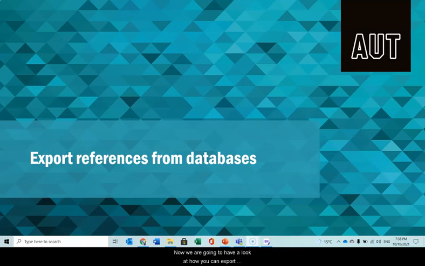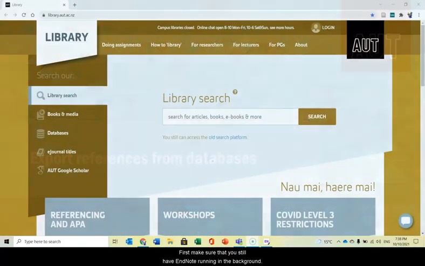Now we are going to have a look at how you can export references from databases or search engines. First, make sure that you still have EndNote running in the background.